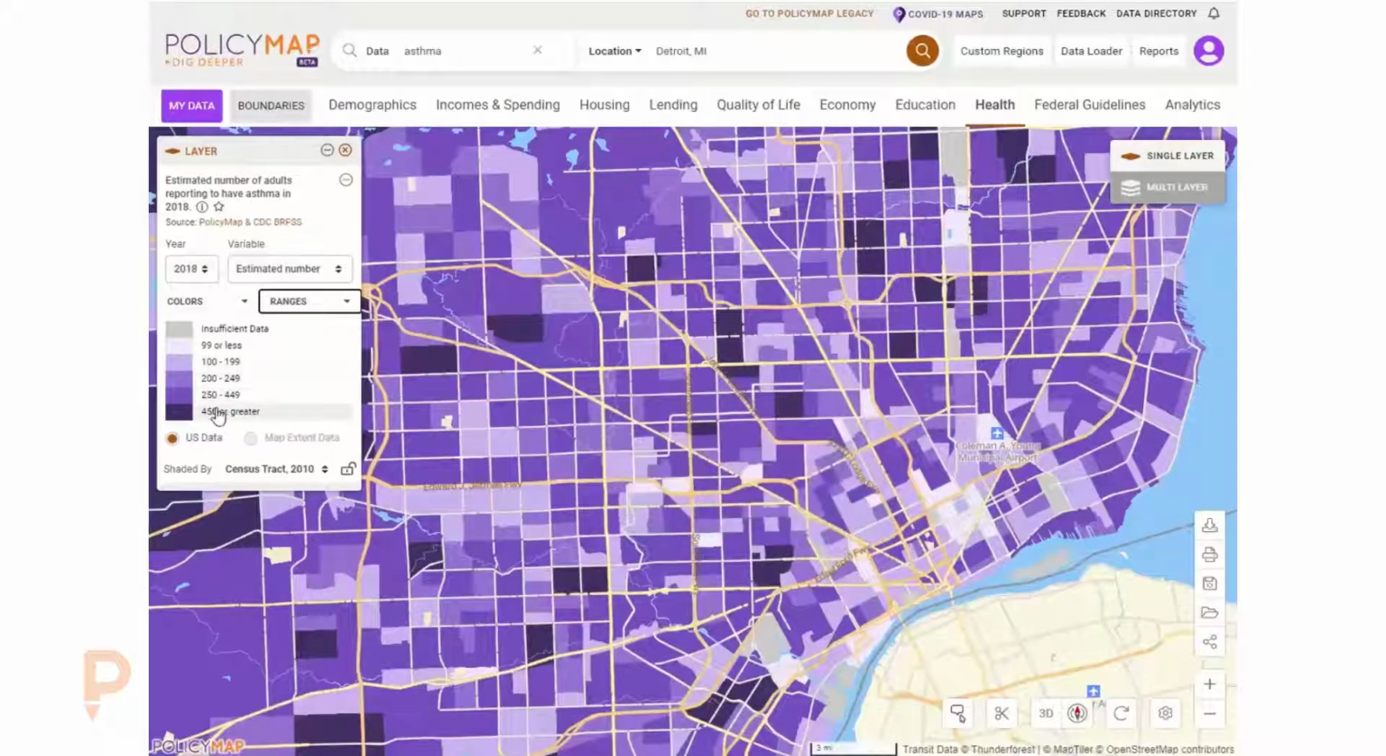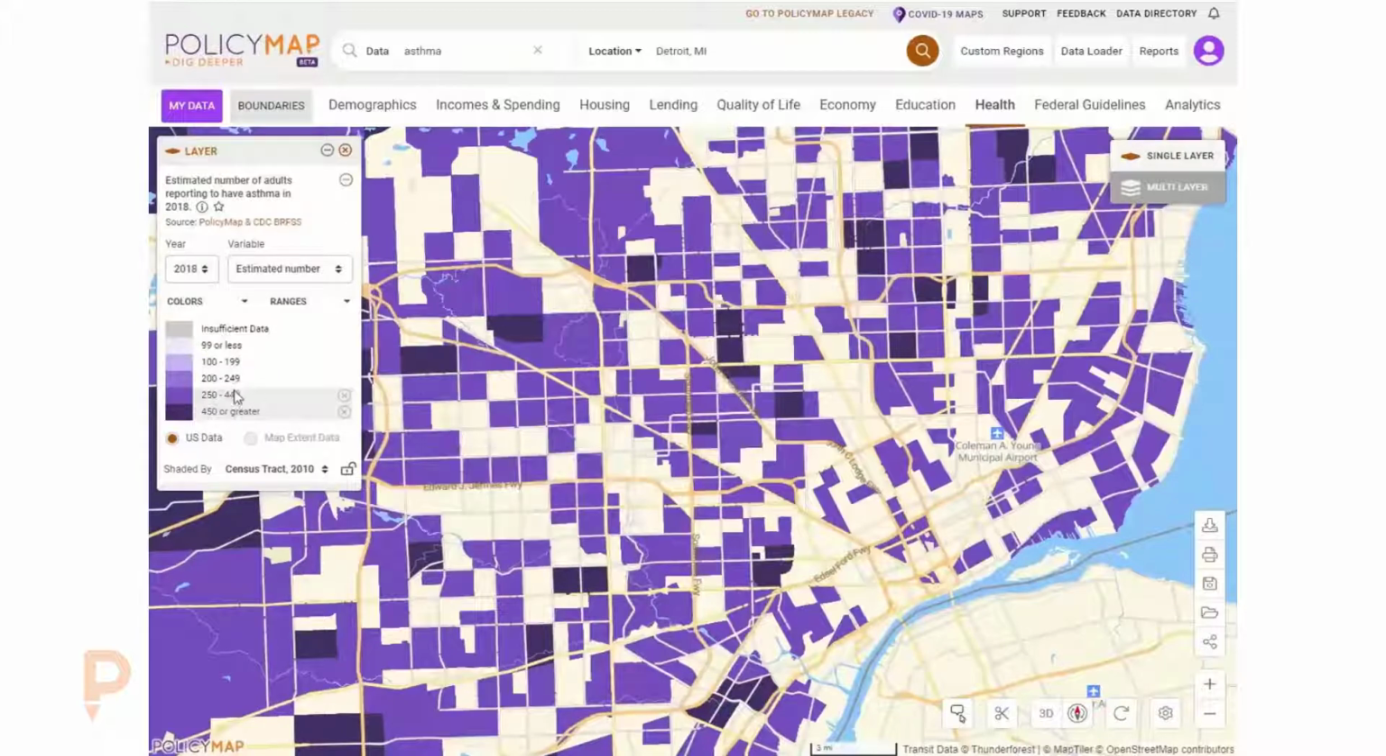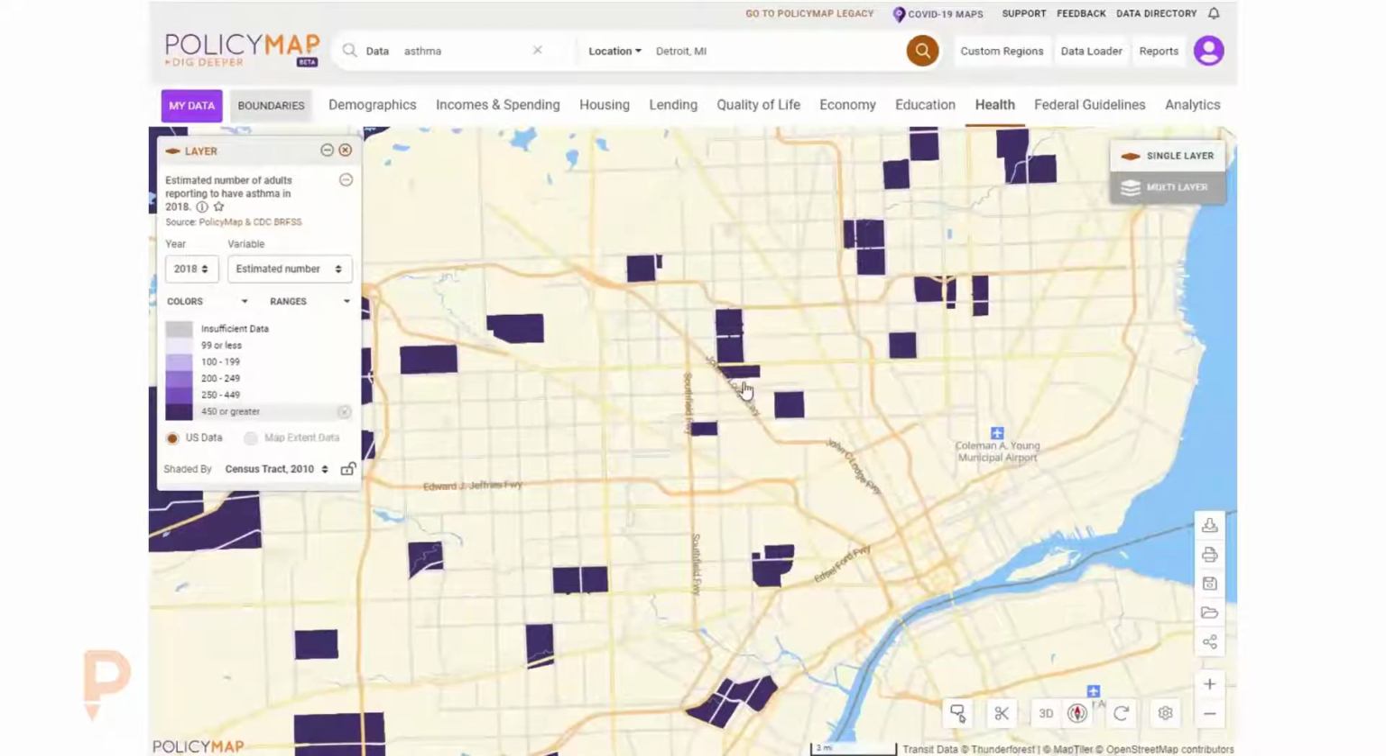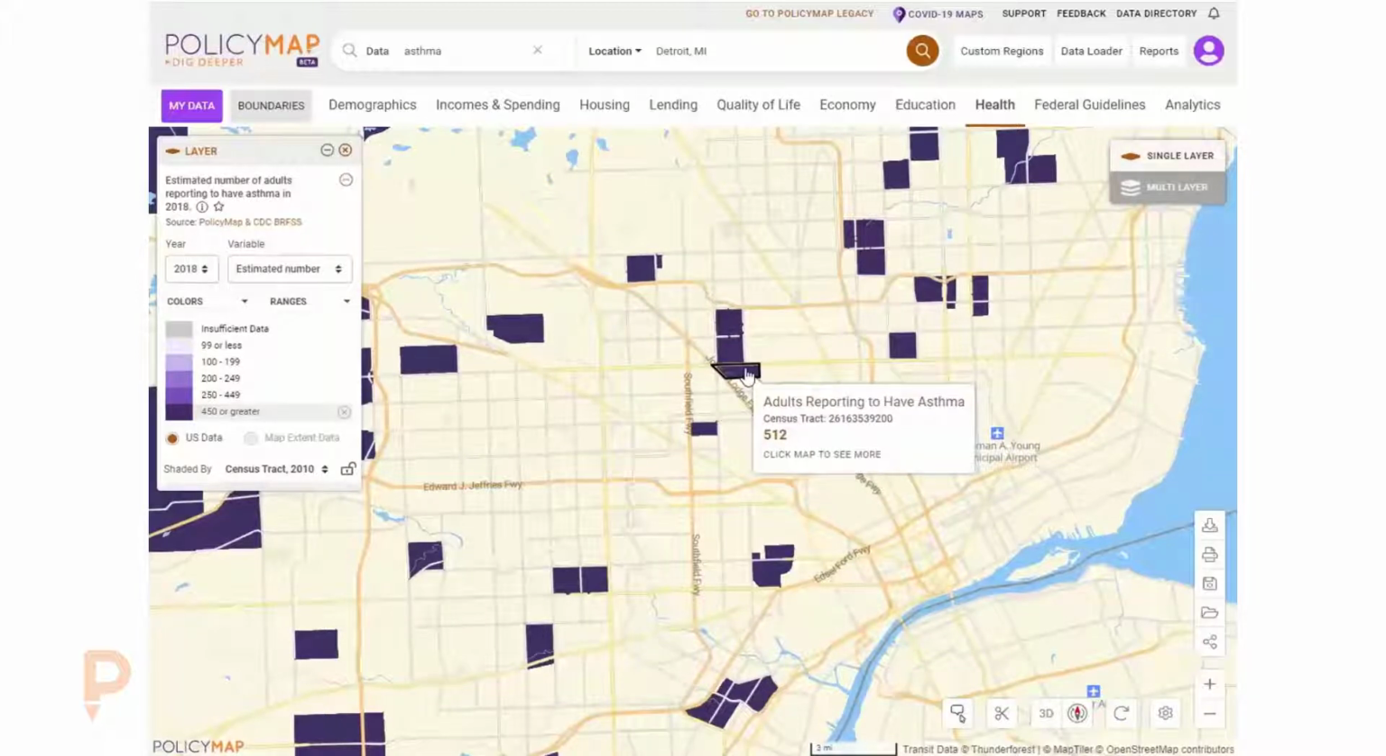And at the same time, they can also isolate the cut points. So that way, if they're presenting a map live and say, these are the places that have more than 450 people that have been diagnosed with or reported to have asthma, this allows them to show that very simple map.